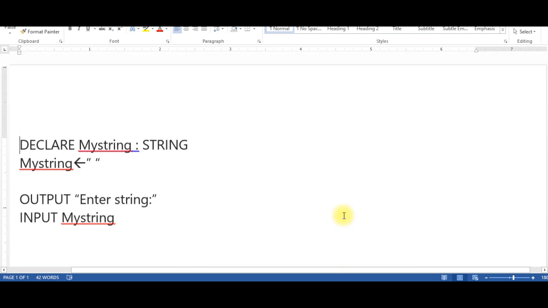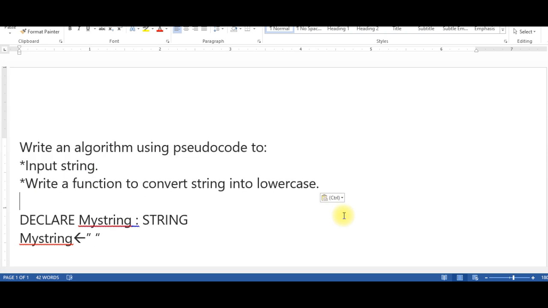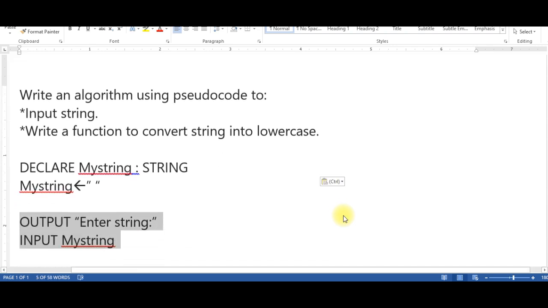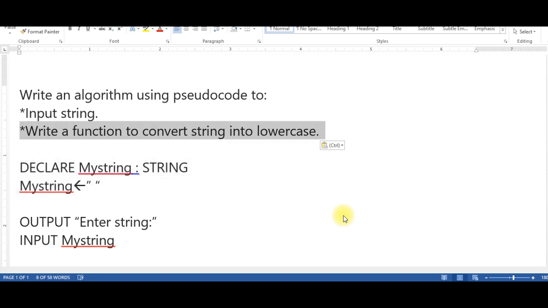Now in the same way, let's suppose the question is: write an algorithm to input the string and a function to convert it into the lower case. So the same method will be used. It says input the string. So I input the string in the main program and then I declare and initialize. After that it says write a function to convert the string into the lower case.